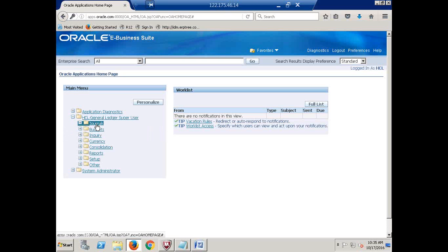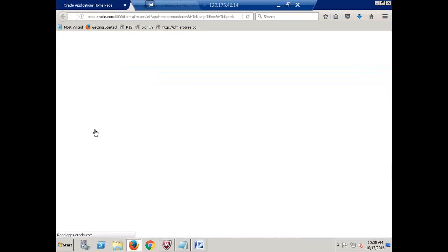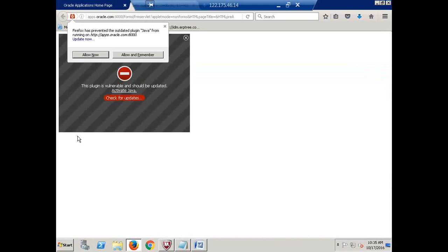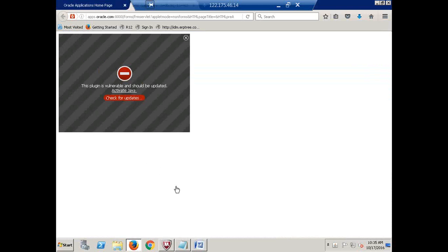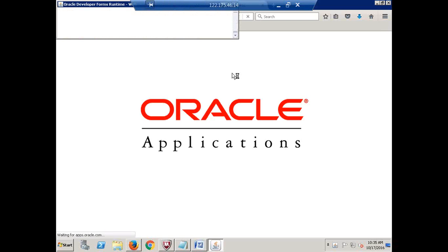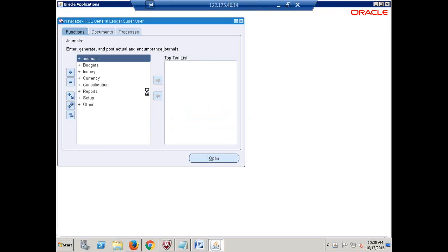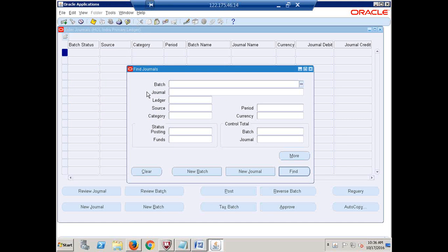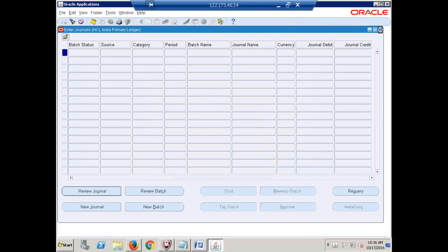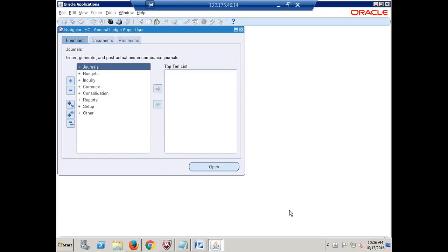Why did we give the name as super user? Because this responsibility has access to all the features related to GL. Generally, the super users or managers will have access to this. That is the reason we gave the name super user equal to manager. You can click on any one of the sub menus, then click on any one of the functions. So this is the responsibility which we created, right? Now we want to open the GL periods. This is a function related form, we know. Close it. Now we are in the HCL general ledger super user responsibility.